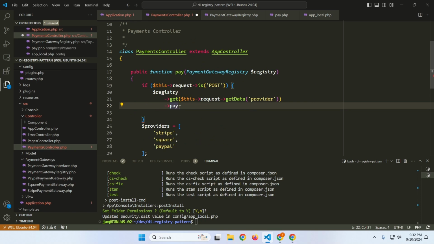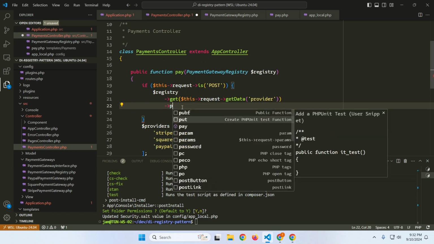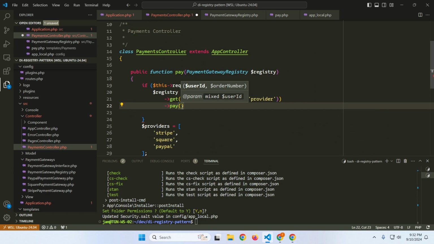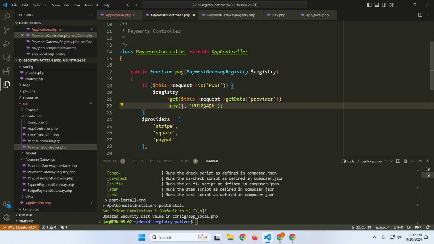Let's see if that works. Hopefully, yeah. Now we've type hinted a port, and so you would say if you're getting this from a post, you would say whatever user data. But I'm just going to hard code this. I'm going to say 1, and then the order number is PO 1 2 3 4 5 6. All right, so that's all we need to do to get our correct payment processor, and then run the pay method on that. But let's see if it works.